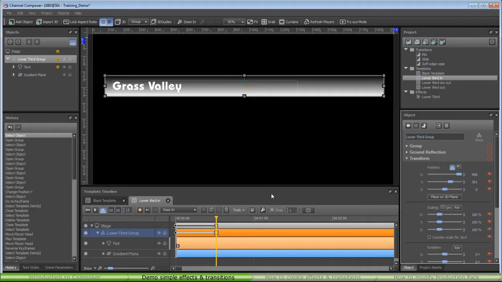Let's talk about scene parameters next. This is when you can set a property in Composer as a variable. So when using the effect in GV Director, you have to set that variable before using it on air. In GV Director, the effect icon will show a yellow warning triangle at the top corner.